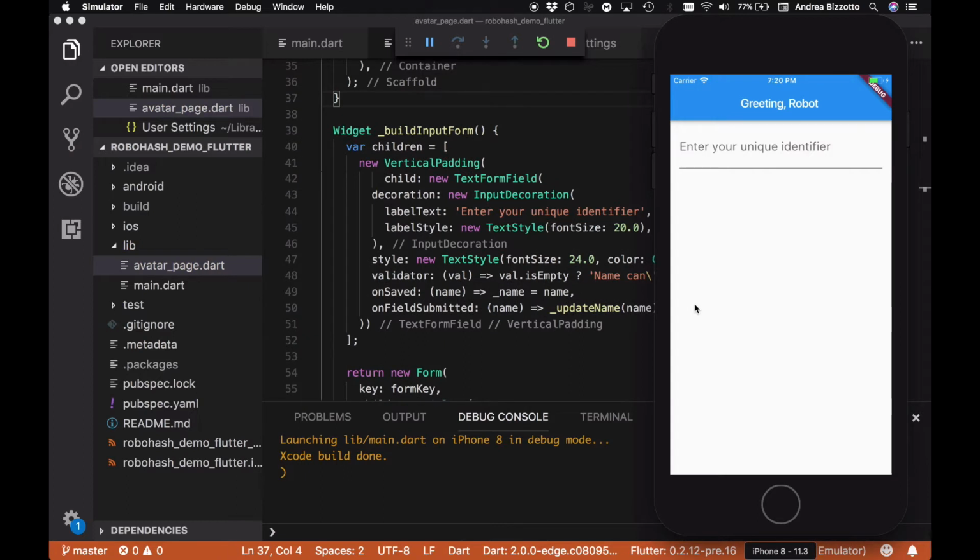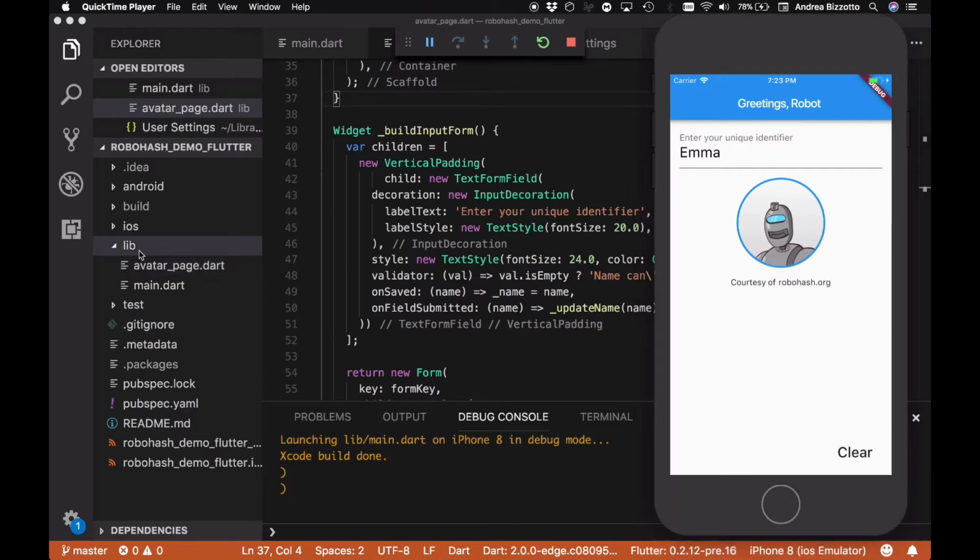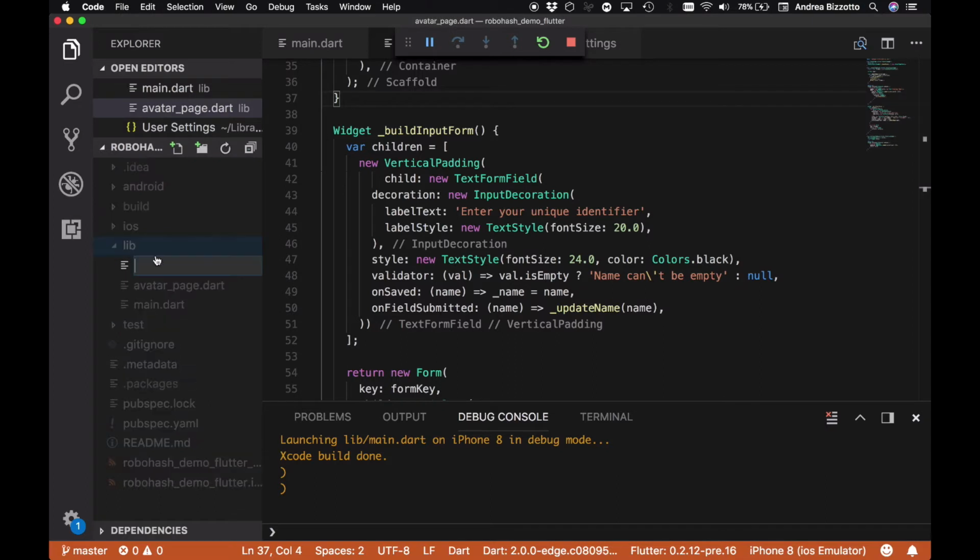Okay, so now that our input form is complete, we are ready to start implementing the avatar widget that we'll be using in this demo. And just as a quick reminder, this is what we are aiming for. So once we complete the code for this video, we want to be able to type in a name in here, and this avatar image will be loading. So let's create a new component, a new widget, which we'll be using to represent our avatar. Okay, so we're going to create a new file, which will be called avatar.dart.